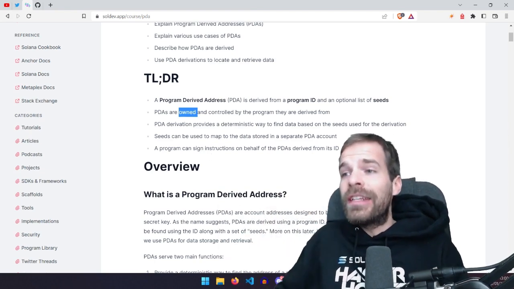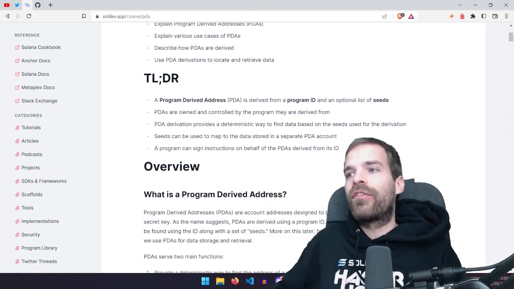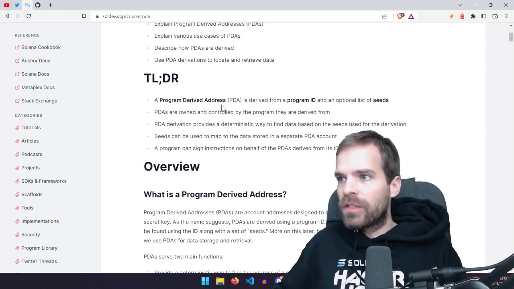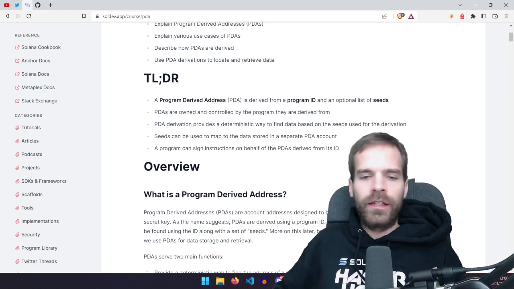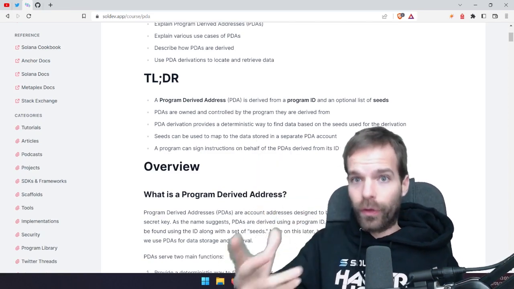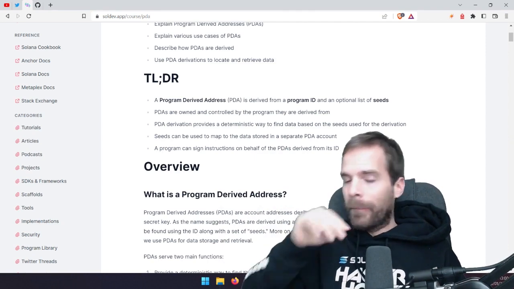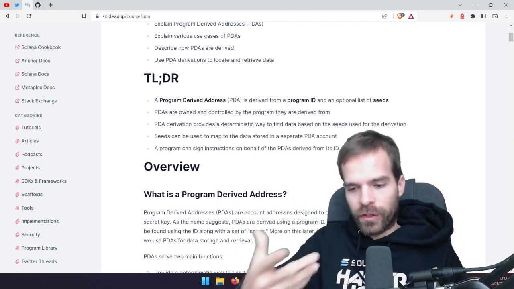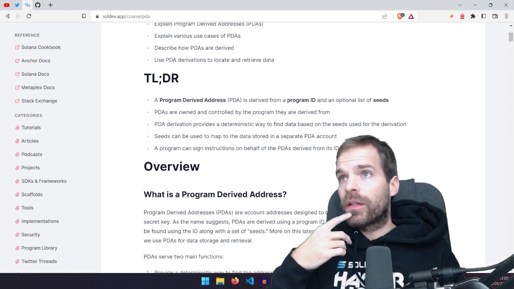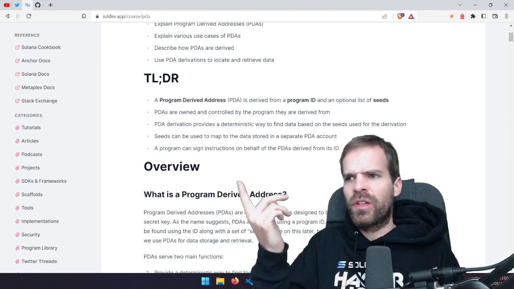In general, it is owned by the program itself because then it can also write data to it, but it doesn't need to be. And controlled in the way that I am allowed to sign for this. So I have the authority for this account. I can sign for it and therefore transfer lamports out. And theoretically, I can create a PDA and then make it owned by someone else. I can do that, sure, why not?